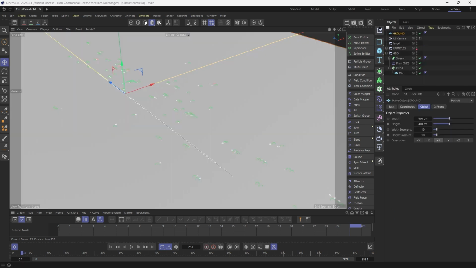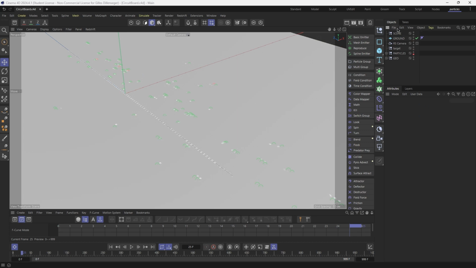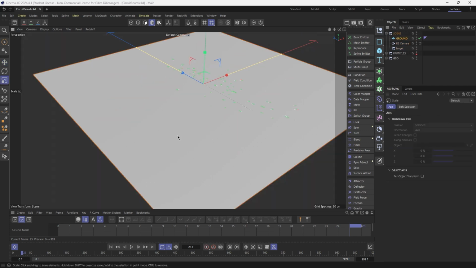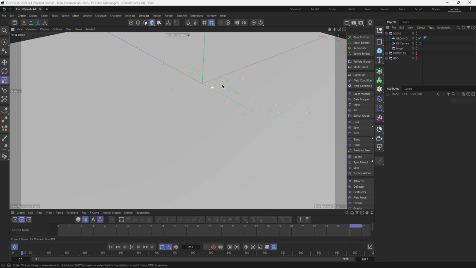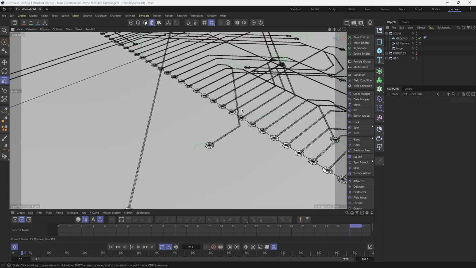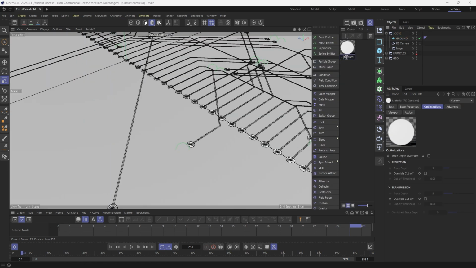So this is going to be the ground. I'm going to add a new null. This is going to be the scene. In this one, I'm going to drop the ground, the camera, and the target. And then this could be a bit bigger. And I want to move this on Y minus 0.001 just to make sure those are not exactly in the same place. Okay, so this is the tracer.